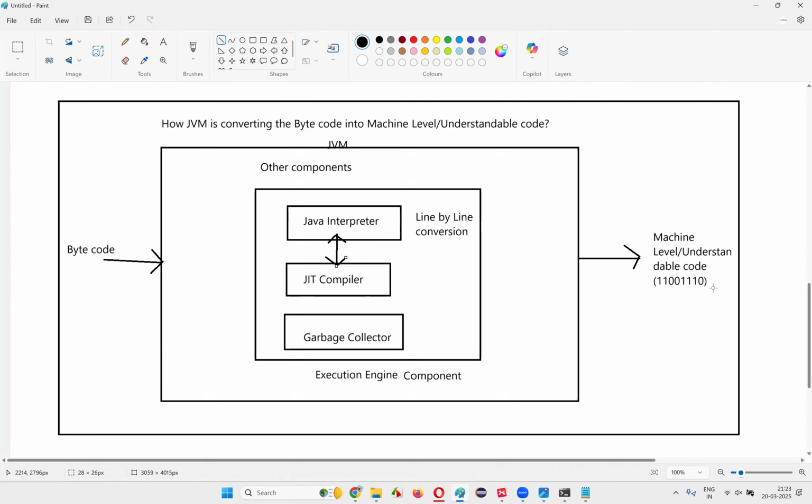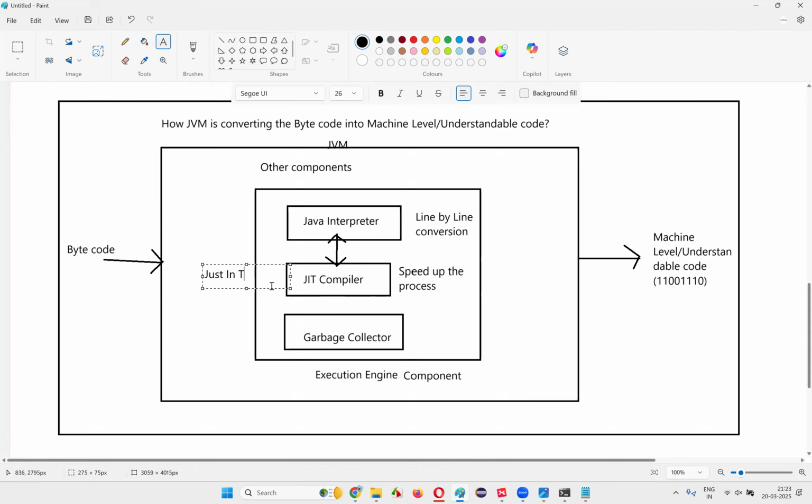The ultimate purpose of the JIT compiler is to speed up the process. It has its own algorithm where it communicates with the Java interpreter and identifies blocks of bytecode that can be converted faster into machine level code, whereas the Java interpreter is slow and converts line by line whatever cannot be identified at a go. JIT means just-in-time compiler; the full form of JIT is just in time.